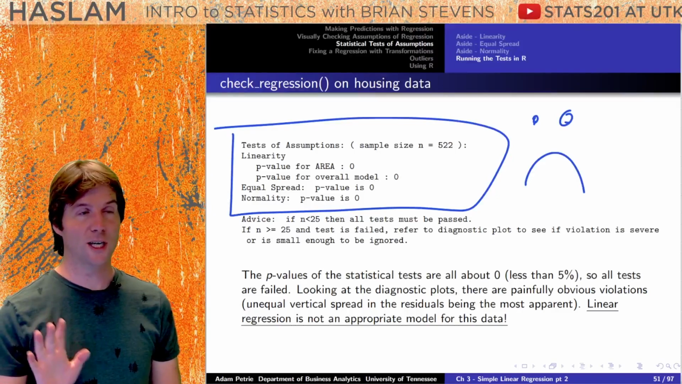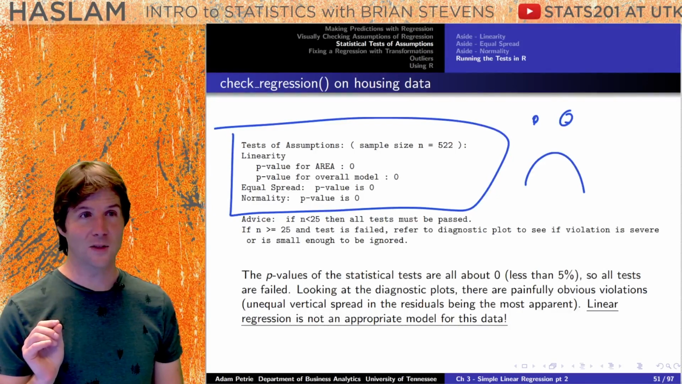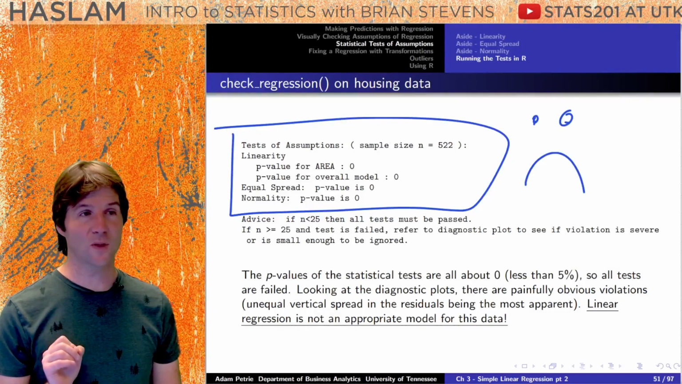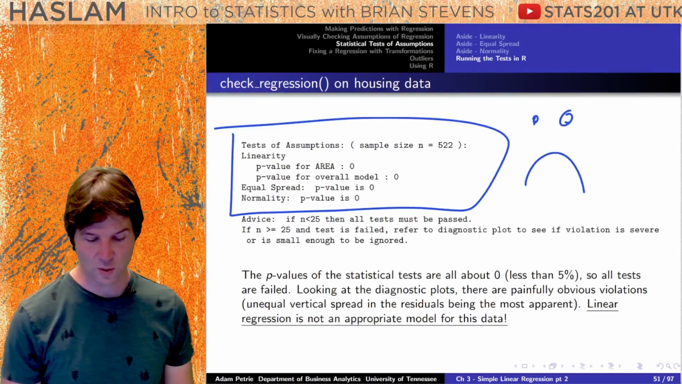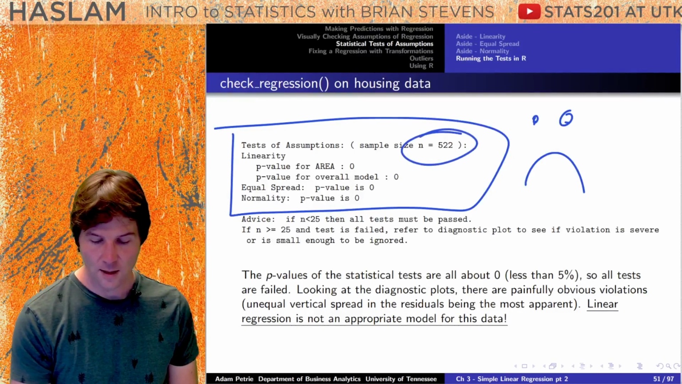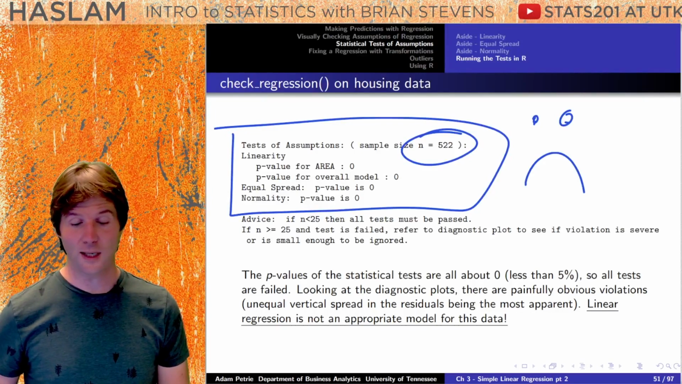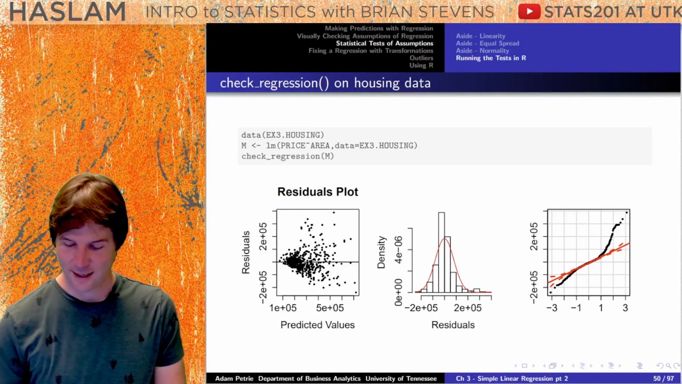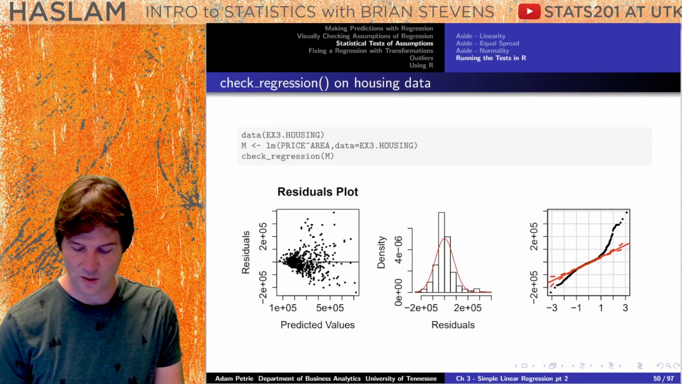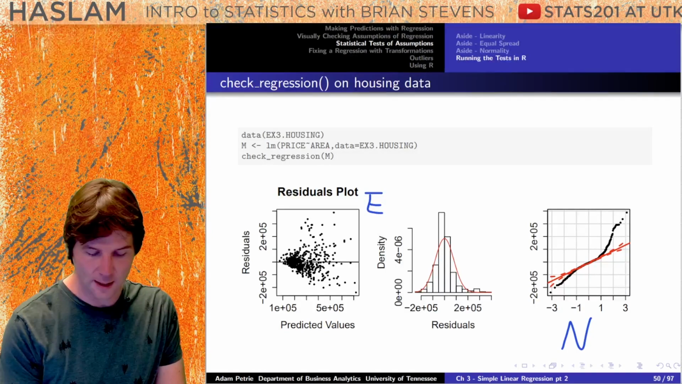Remember, if you reject any of these assumptions, you can look at the plots as long as your sample size is at least 25. So do we have a sample size of at least 25? Yeah. Our sample size is 522. So let's go look at the plots. Time to do some grading. Normality of residuals, which is this one right here. And this one right here has equal spread and linearity.